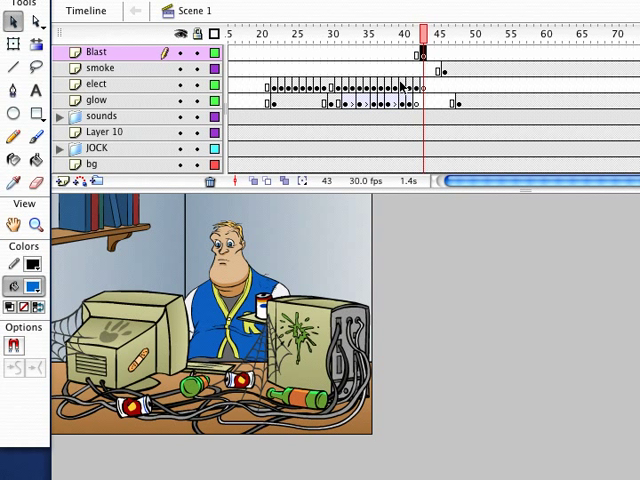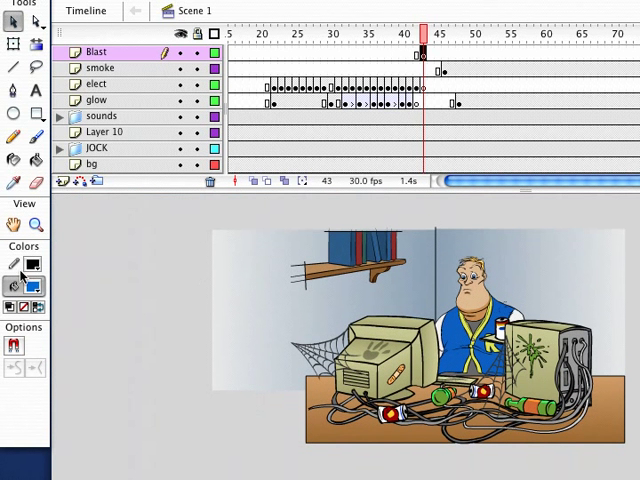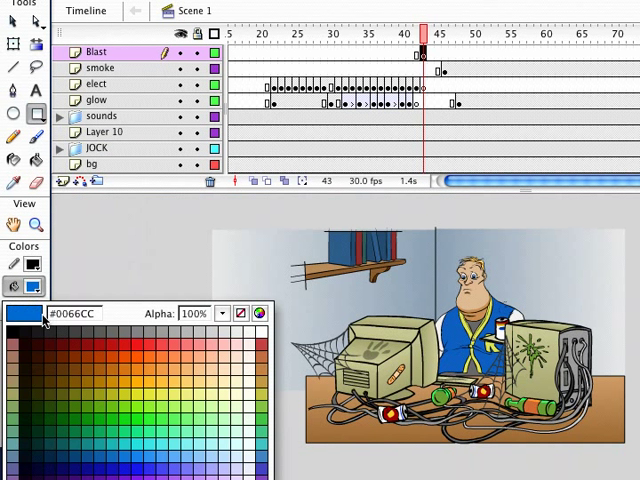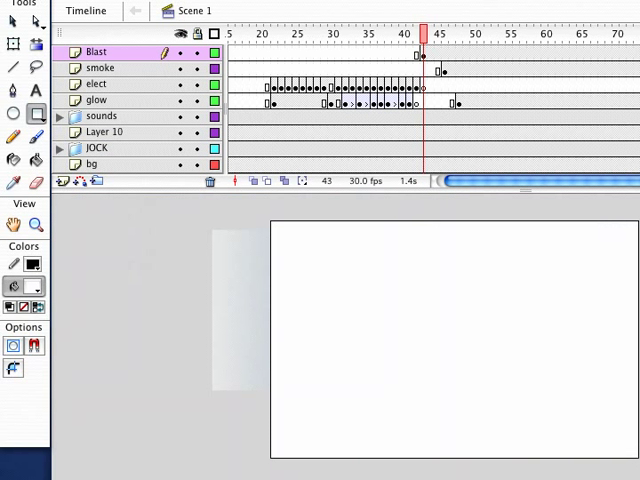And all I'm going to do is cover the entire animation with just white. That's why it's got to be the top layer, so that you can mask everything underneath it. So all I have to do is use this rectangle tool and make the color white, and we can just drag it like that.